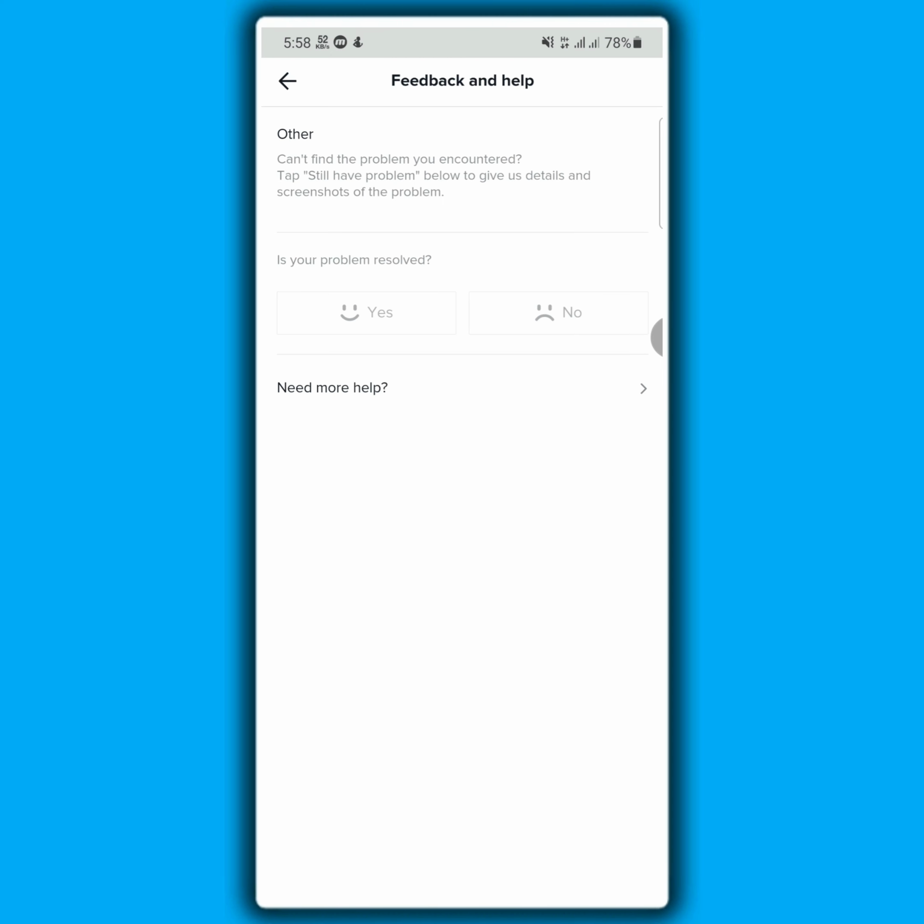Here it is said that is your problem resolved? Tap on no. Then tap on need more help. Tap on this. Wait a while.